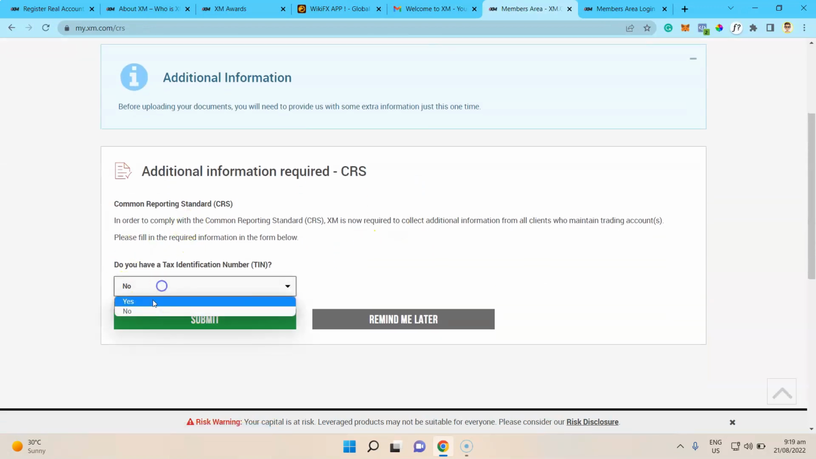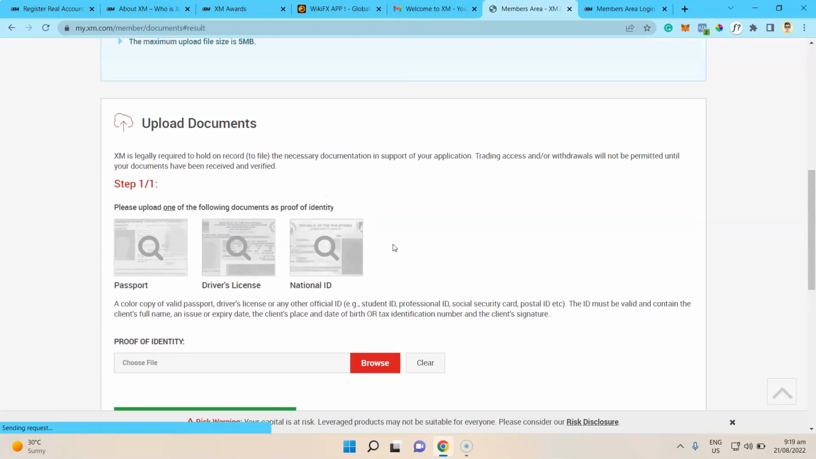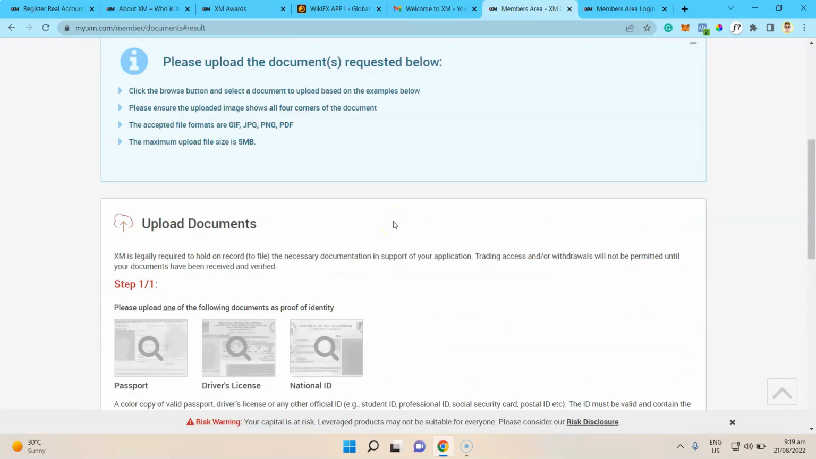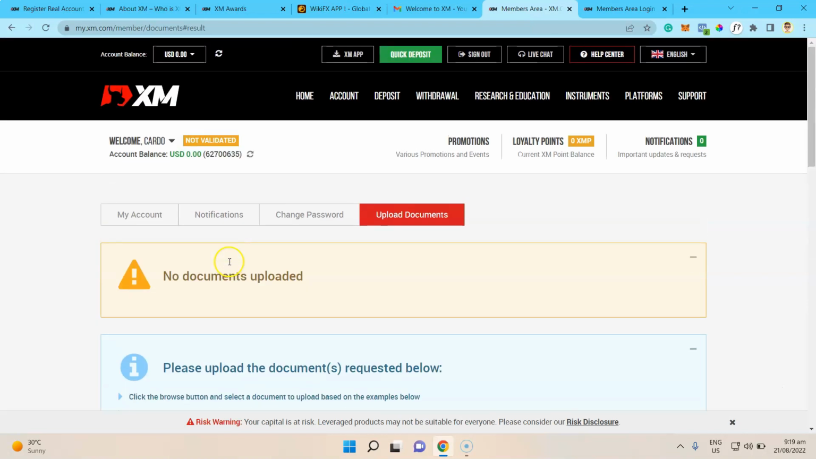Select yes if you have a tax identification number, otherwise just select no. Proceed to the next step. And this is the final page where we can now submit our ID to validate our account. Just select one of your government-issued IDs and make sure to have it ready on your computer and just upload it here. Once you're done uploading your ID, your account should be validated within 24 hours.